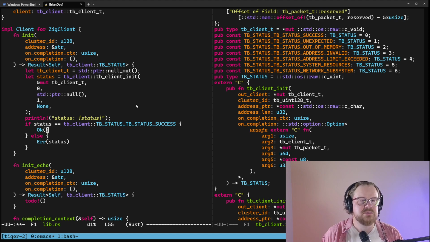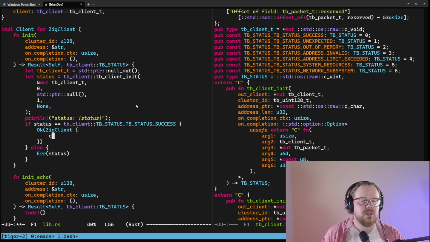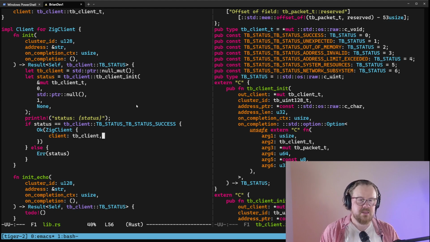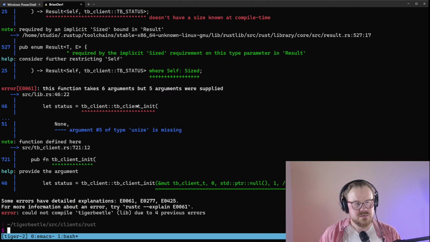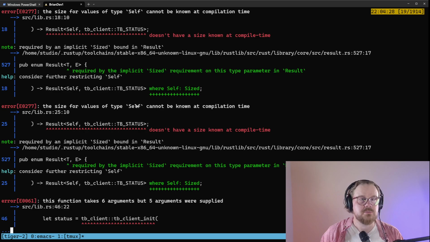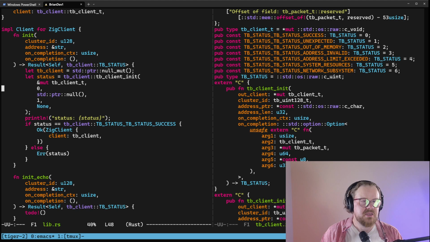And this okay is going to return a Zig client with client equal to TB client. This shouldn't be TB client T. This is just TB client. Right, there's our TB client. I think that's what I want to write. Let's see if it checks. Cargo check. Of course not. That's not unusual. Cannot find value TB client T. Oh, that makes sense. I just changed the name of this variable.